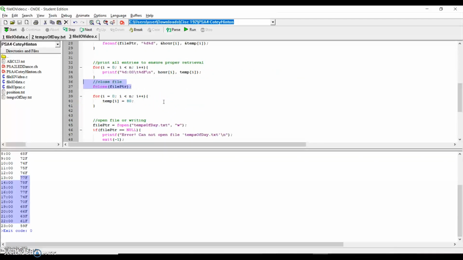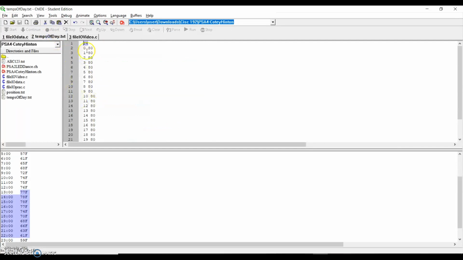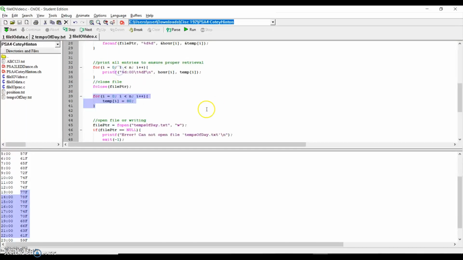Now I also want to show you how to write to a file. What I've done for that is I changed all the temperatures to 80 degrees because I just like it a little bit warmer. It's been cold lately, and if I were God, I would make the temperature 80 degrees. So here I already changed the temperature to 80 degrees. It already ran and changed them. So now in this text file, all the temperatures should be 80 degrees. And look at that, there they are. They're all 80 degrees all day, all night. Wouldn't that be lovely?